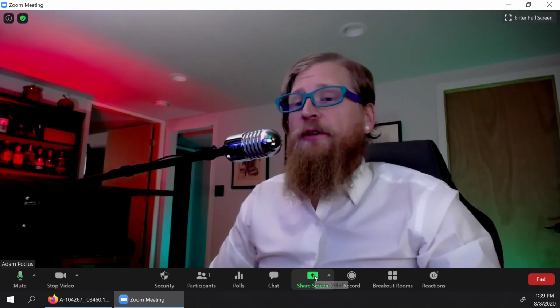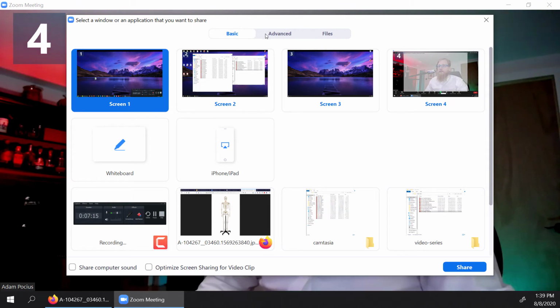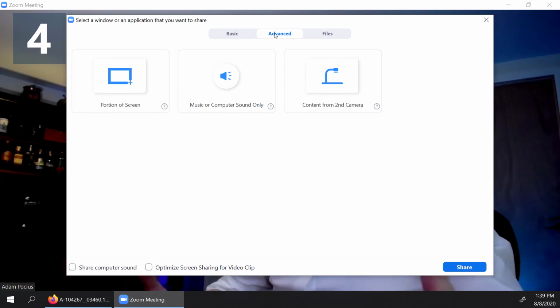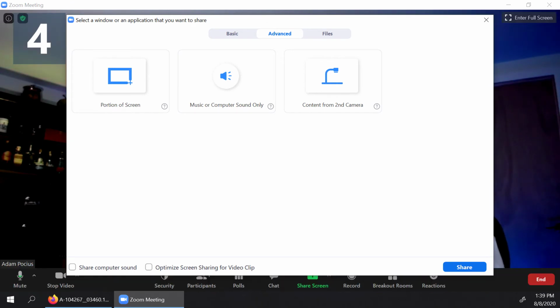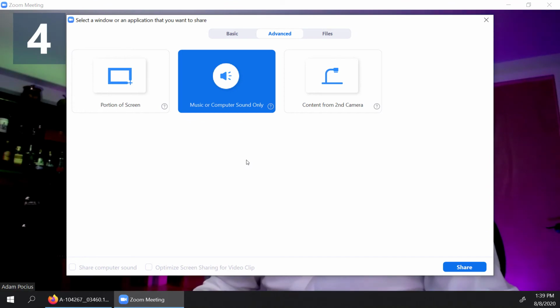So if you go to advanced share, so you do your screen share, notice at the top you can now navigate to advanced. Advanced gives you some additional options. So if you had some sound, for instance, you were doing a music class and you wanted to share some audio files, you could click on that kind of share, and it would be only sharing the sound of the computer at that point, but not the actual screen.